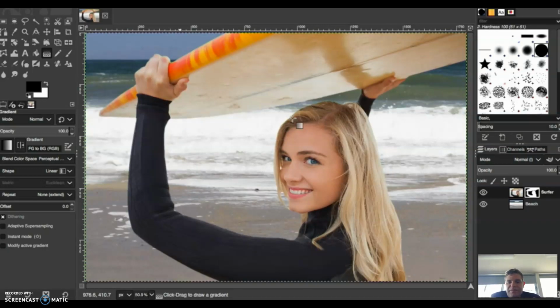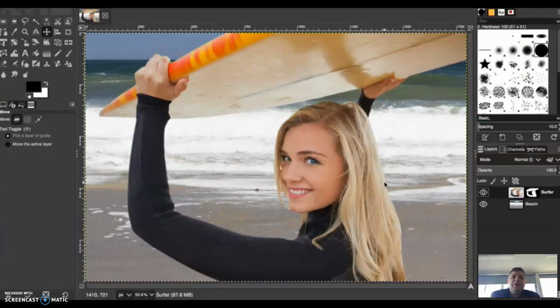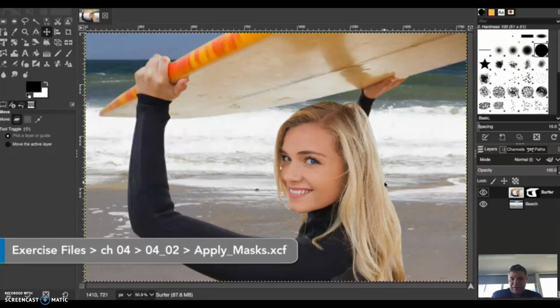Now, we got our first look at layer masks, which are simply grayscale channels associated with a layer, where black conceals and white reveals. So here's the thing, when we're doing this, we're learning how to do something that we can muck around with.